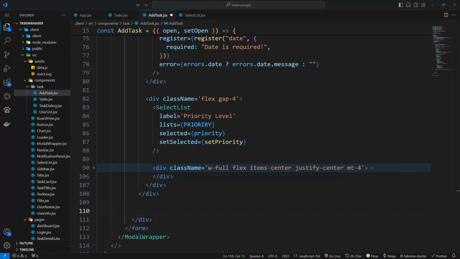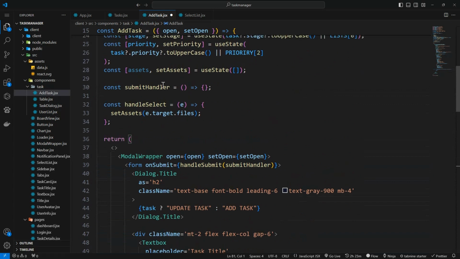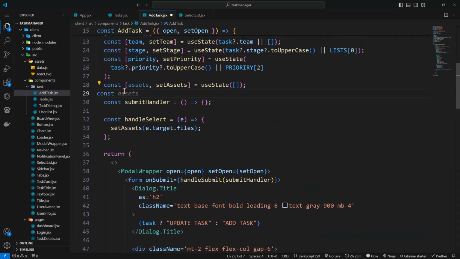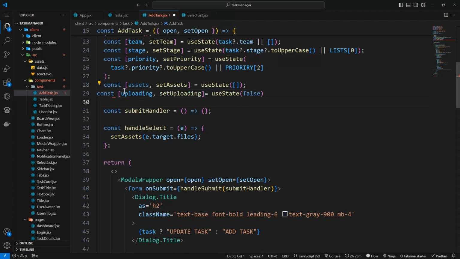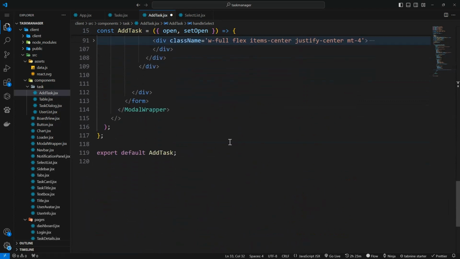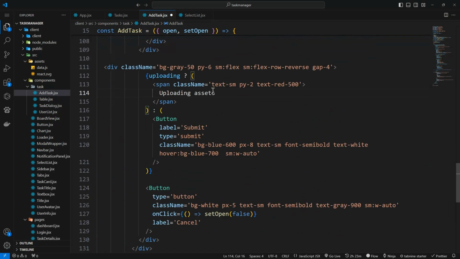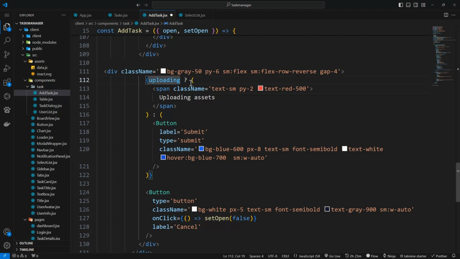Wait, let me do it this way. Okay, a minute. Okay, so I will just copy this, great, and bring it. Now I am going to create a state here, right? That is const uploading and set uploading. So when we are uploading the images, right? So it is false in the beginning, for when we are uploading images and when we are not uploading. Okay, so go down here and I'll just paste this.